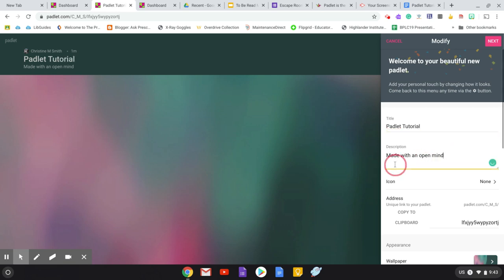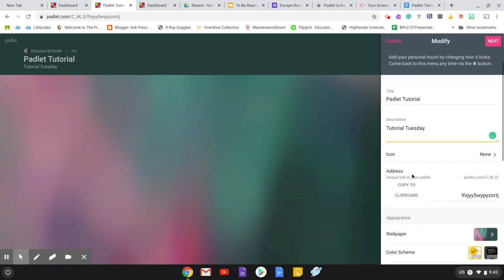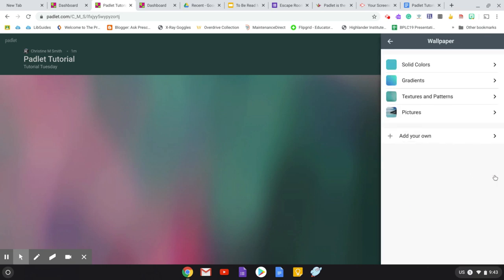And I am going to say it's for the Tutorial Tuesday. And then down here, you can start to customize it. So you can customize the appearance. You can do pictures, textures, gradients.